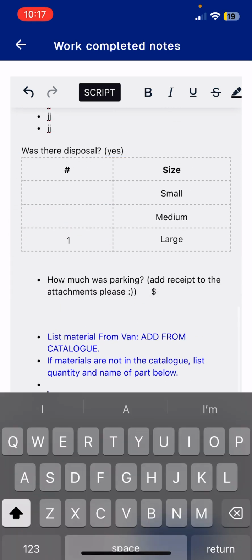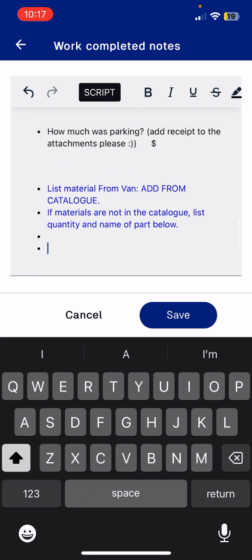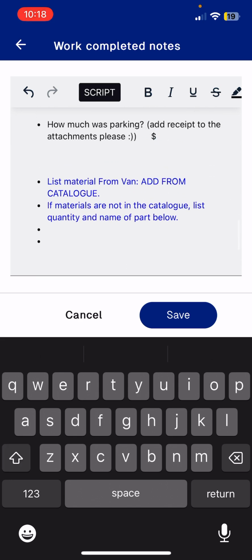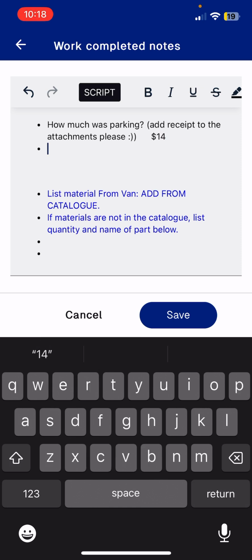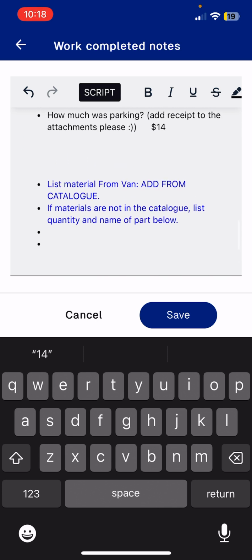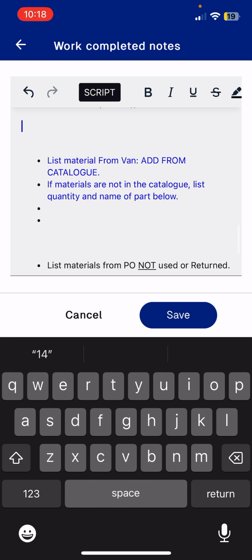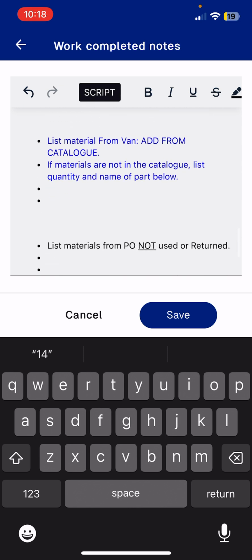Cool. So then, did you pay for parking? And if you did, just punch in how much it was. And then make sure you send your receipt to accounting, Police, and Shannon. Then you list your materials.